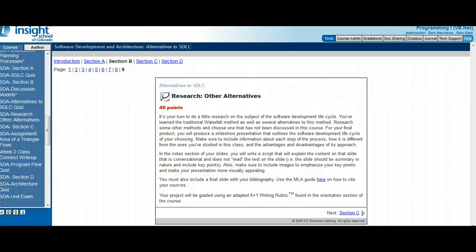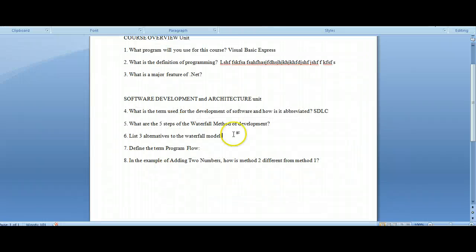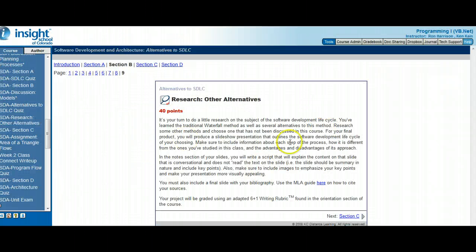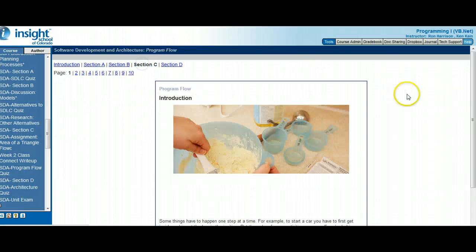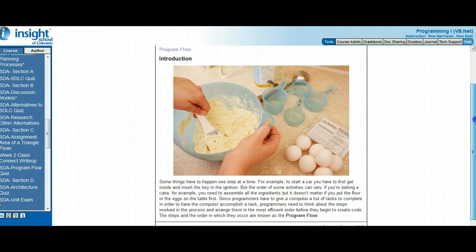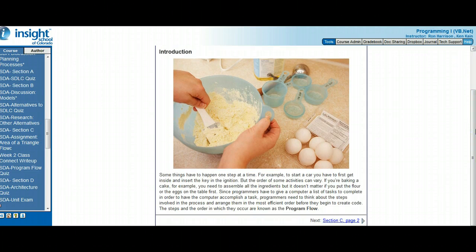Okay, let's go back and look at our Class Connect. Through alternative, define the term program flow. So you'll finish up the research part, and then you move on to section C. In section C, we're going to start talking about program flow. Program flow is fairly easy to know, but to think of what it might mean. If you look down below here, program flow is the steps and the order in which they occur. So it's almost like, as this shows, making a recipe. You do it a step at a time. Particular things come before other things happen. Or like if you're going to start a car.